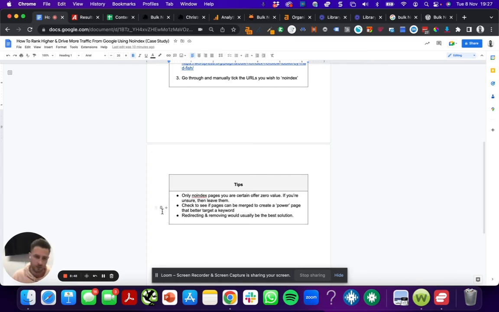Do consider if they can be merged into power pages with a bit of on-page optimization. I've seen instances in the past where we've merged pages instead of just removing them, and actually Google's liked that collated content and ended up ranking it. And of course, if you want to save on crawl budget, you may wish to redirect and remove the pages altogether.